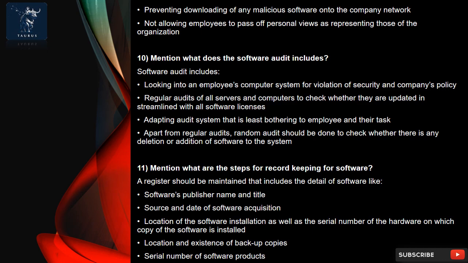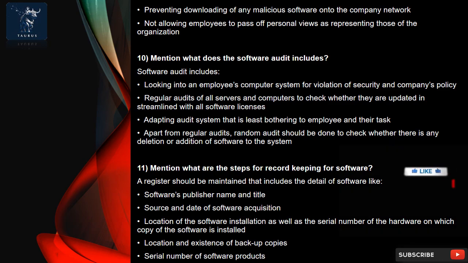10. Mention what does the software audit includes. Software audit includes looking into an employee's computer system for violation of security and company's policy. Regular audits of all servers and computers to check whether they are updated and streamlined with all software licenses. Adapting audit system that is least bothering to employee and their task. Apart from regular audits, random audit should be done to check whether there is any deletion or addition of software to the system.